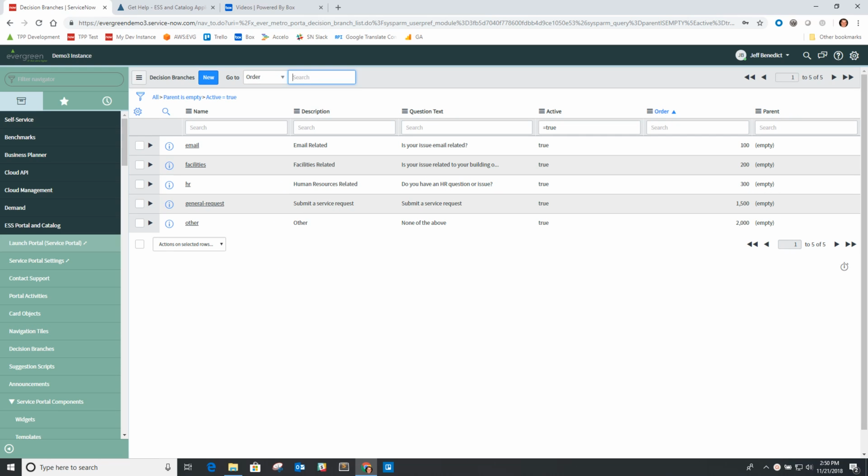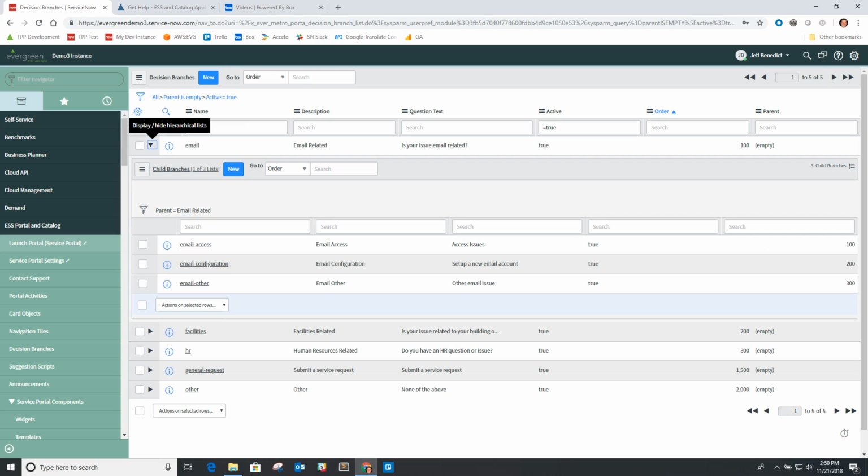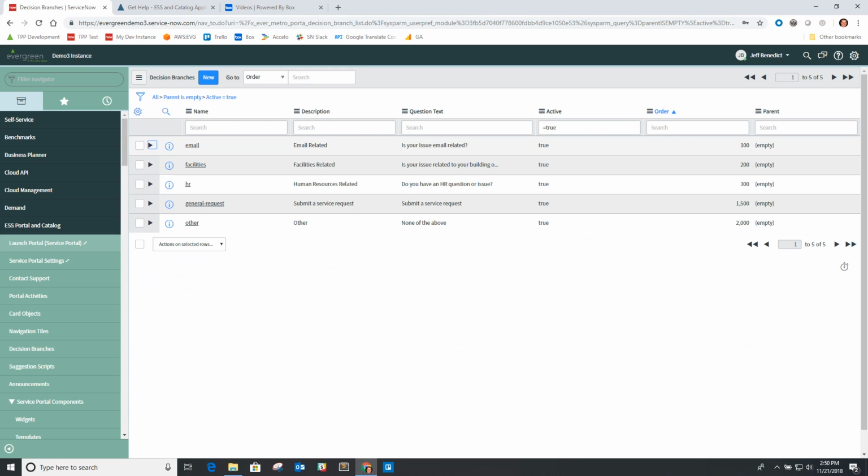And the first thing you'll see is it's organized a little differently. There's more of a tree view now to show, from the parent level of these decision branches, what are the different child trees that fall underneath there, and child branches to click on. So you can start at the top level.